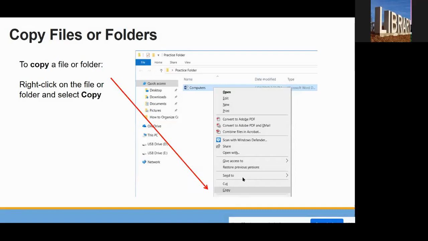So as Susan was talking about earlier, sometimes it's easy to copy a whole letter or a file of any kind, or a folder, or a folder full of stuff. You can copy just about anything. So let me show you how this works.